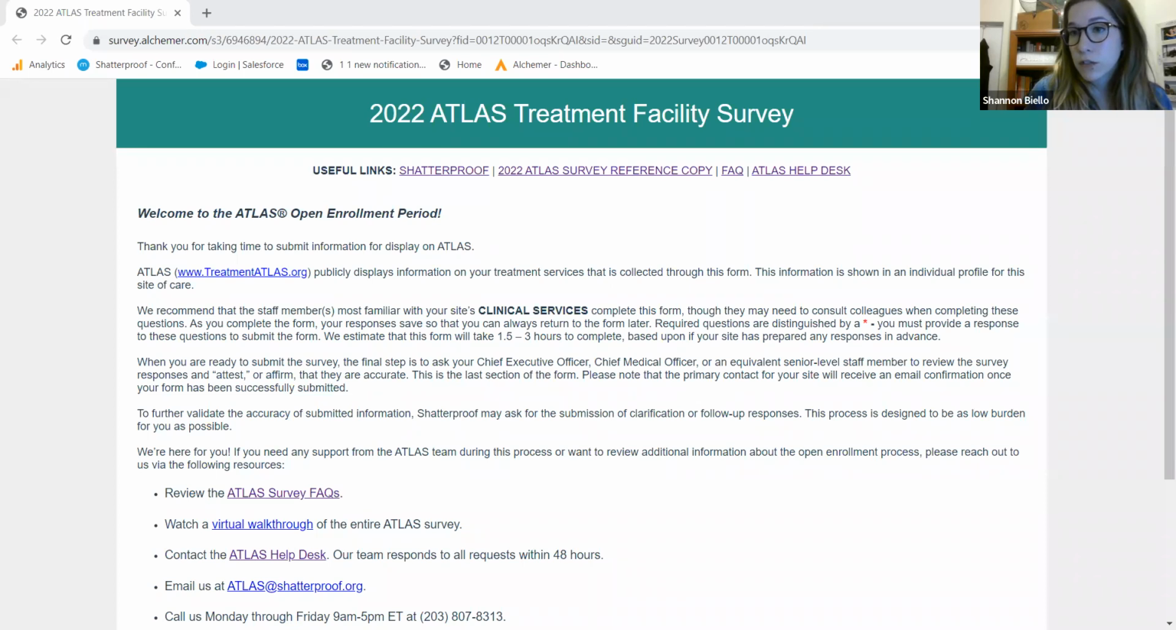Now, if you oversee multiple sites of care, you'll have links for each of those sites of care included within the email. I want to note too that we might have multiple contacts in our database for your facility. So multiple people at your facility might be receiving the survey links. And if you want to know who is listed as contacts for your site, please just reach out to us at atlas@shatterproof.org. So once you click that survey link, you'll be taken to this opening screen.